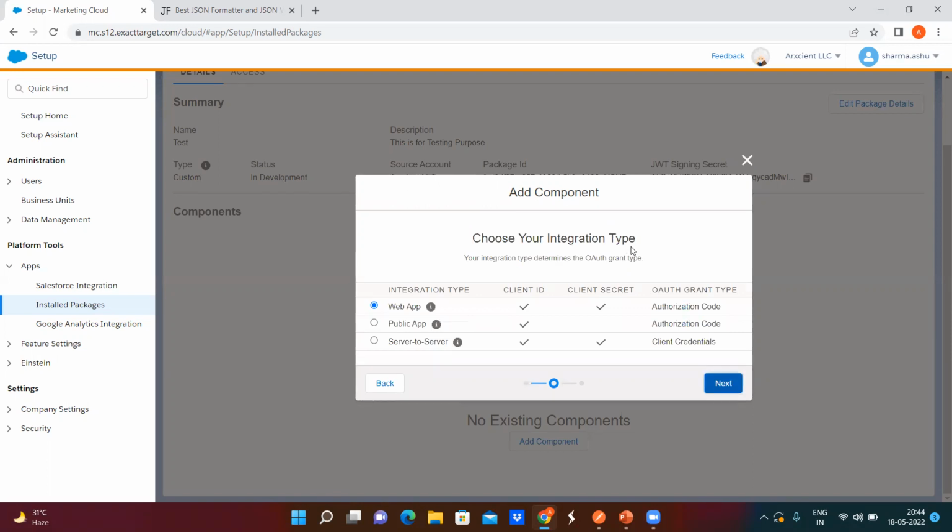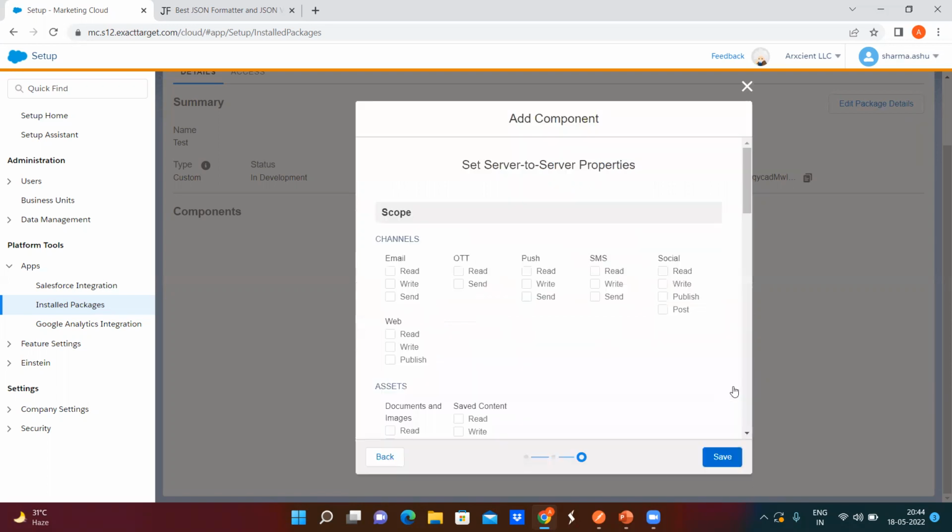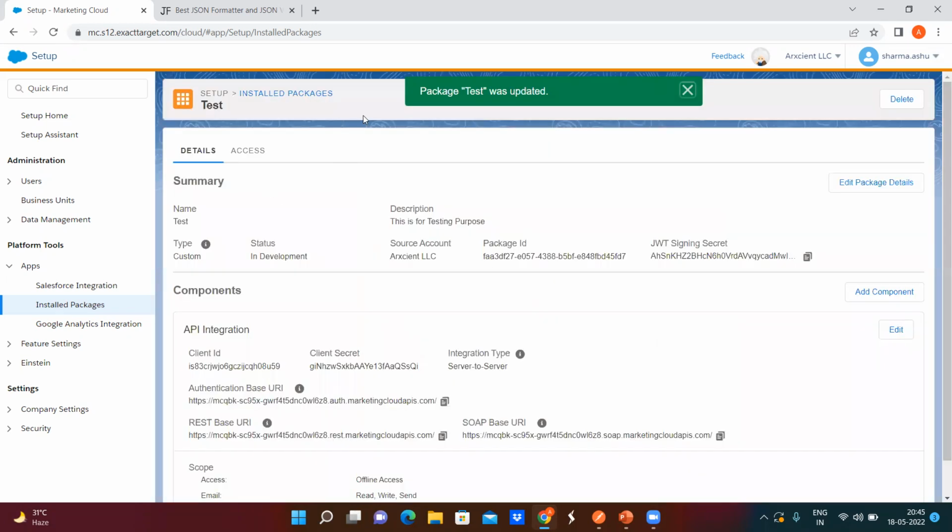Here you can see that these are the three types of integration type currently supported. For our use case, I will use server to server. Once I click on next, here we can decide the scope for this component, that is, what all scope we will provide to it. This component can only access those things within Marketing Cloud. If we do not provide the scope, the component will not be able to access those studios or builders within Marketing Cloud. So I'll select email, read, write, and send. Once I click on save, the component will be added to this install package.